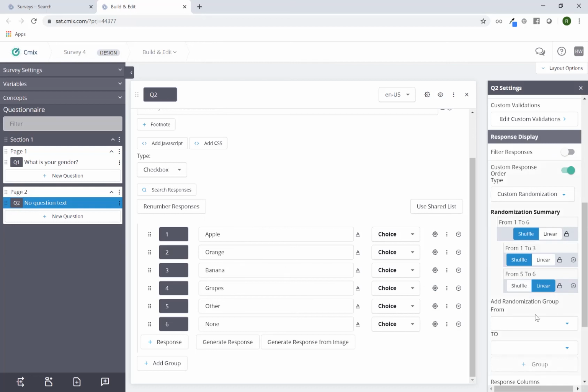I can create another subgroup within. So for example, maybe I want 2 and 3 to always be together. You can see that there's a bit of an indentation here because it's a subgroup of the one level higher. So I can also control that.